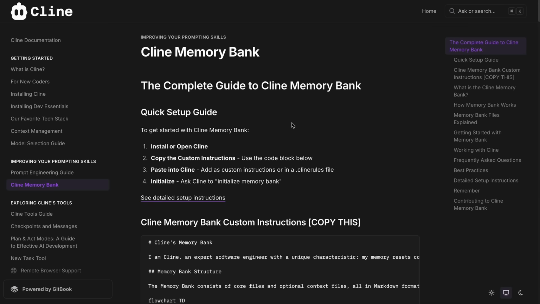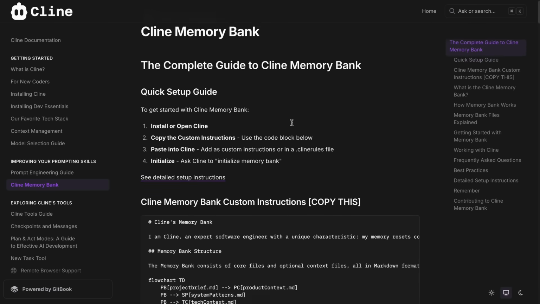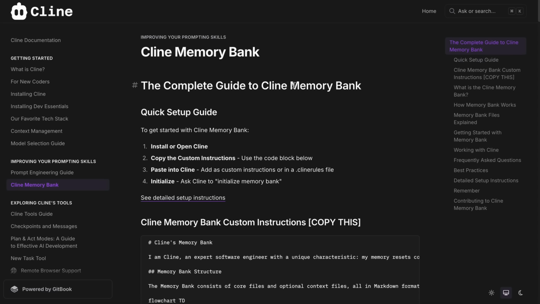So, there's something that I'm seeing everywhere lately. I tried it myself and actually found it quite useful as well. This is called Memory Bank. It's basically a way to make Cline, RooCode, or almost any AI coder perform better. Basically, it was proposed in Cline, and it is actually quite simple.